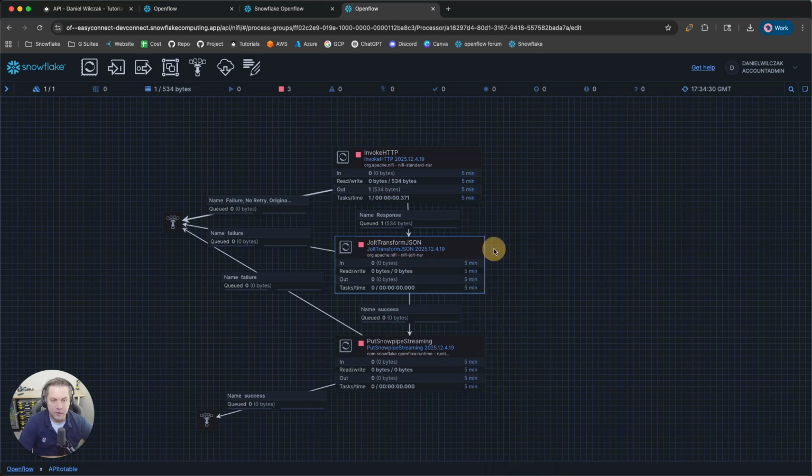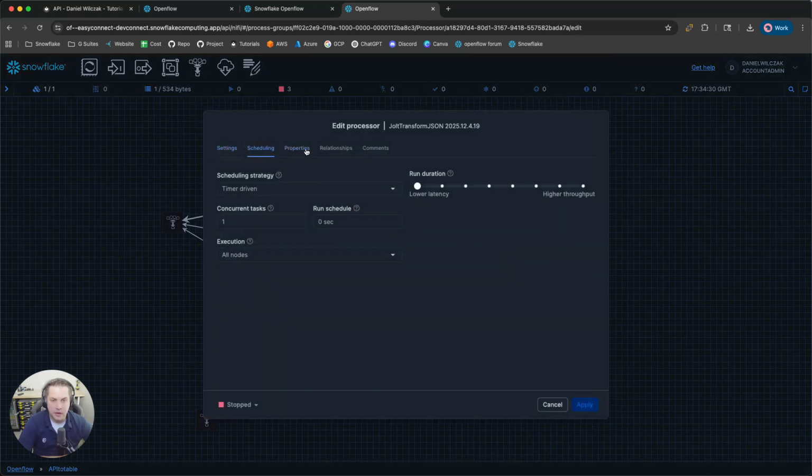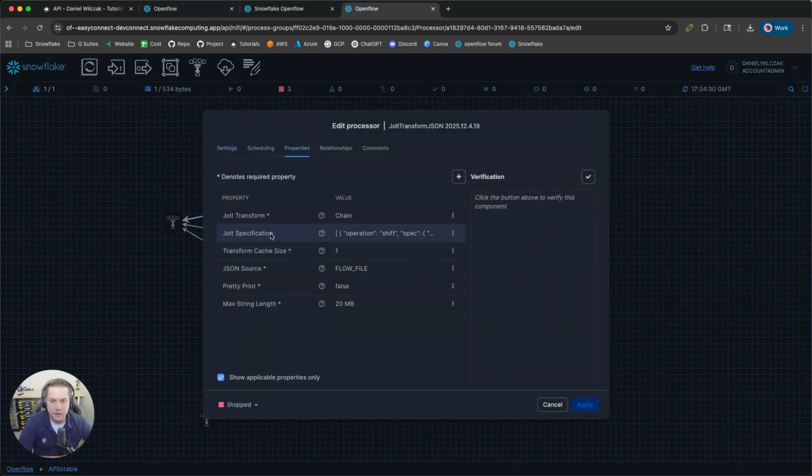So if I go into configure and I go to properties, you can see this Jolt transformation, Jolt specification here. And you can see I've got some code here that transforms it. Now, this is a little bit confusing, but if you go into the documentation for this, it will explain to you how this works. But what I like to do is actually look at it and see if what I'm doing is correct.